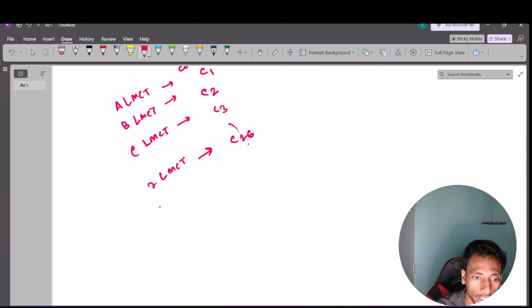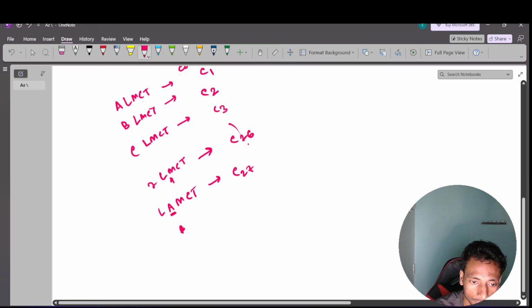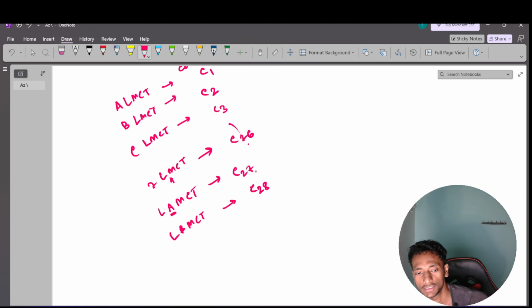Then what will I do? I will add a character between L and M. So that will be LAMCT. Then again I will get C27. Again here I will change from A to B, LBMCT. Here I count how many LCT are present. Suppose I got 28.